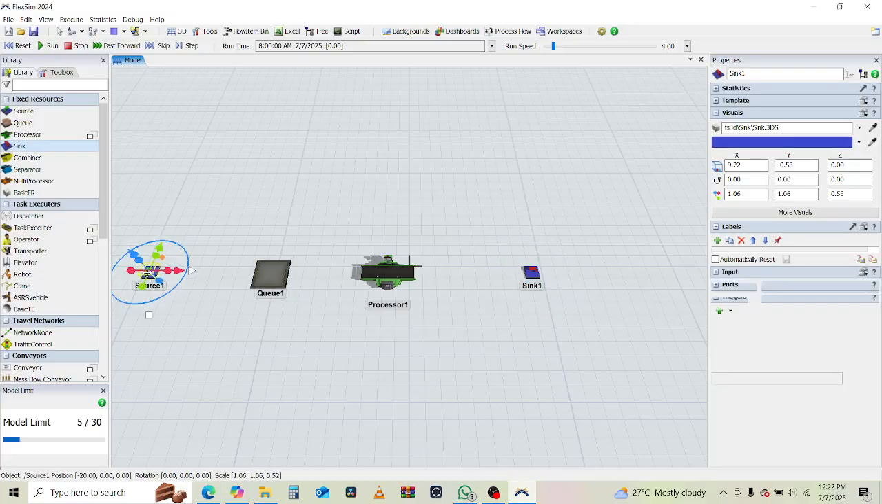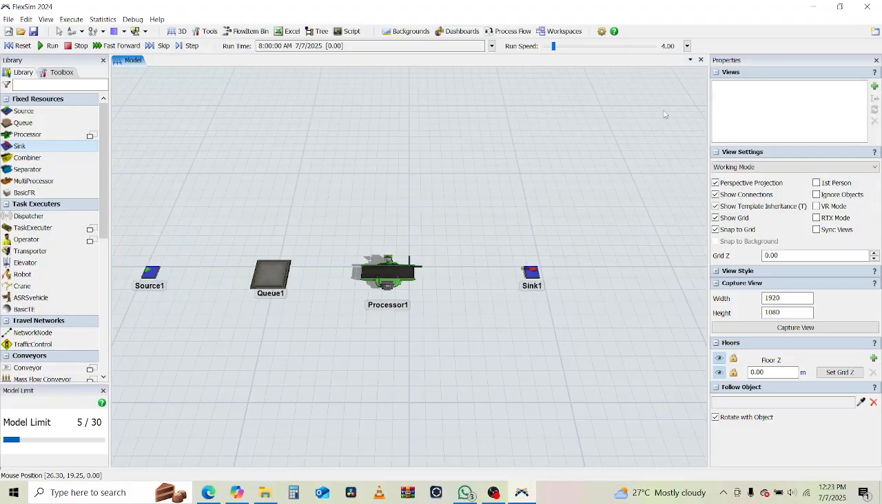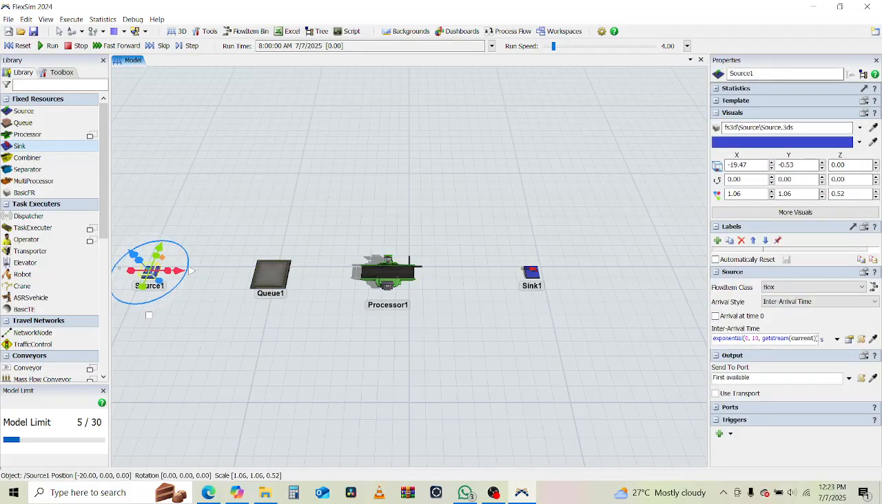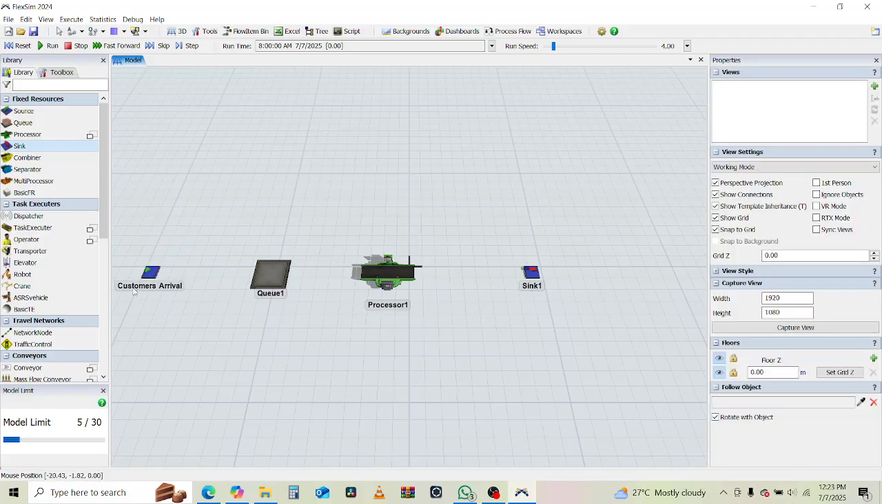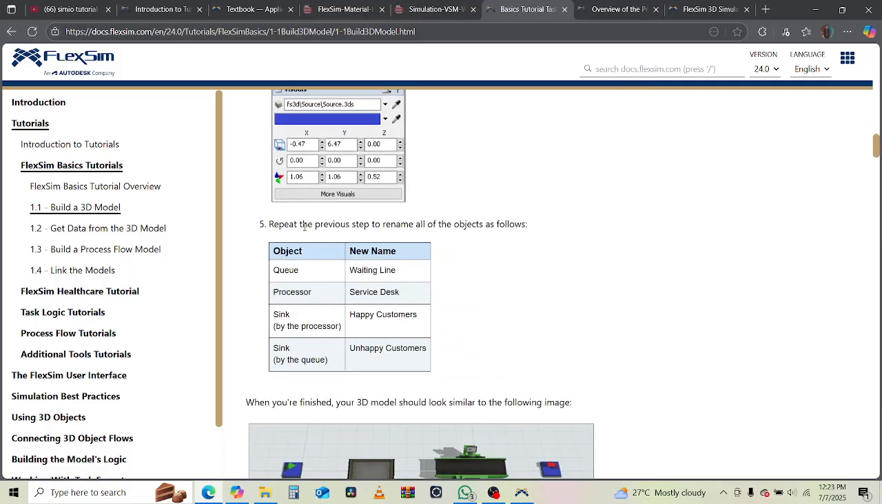So if I click here on source 1, you can see the properties pop up. So this properties was like the property of the environment, but if I click on the source, different properties for this element or this fixed resource pop up, and I can just change the name here, customers arrive or arrival. Okay, so I can see the name has changed. So now repeat the previous step to rename all of the objects as below.